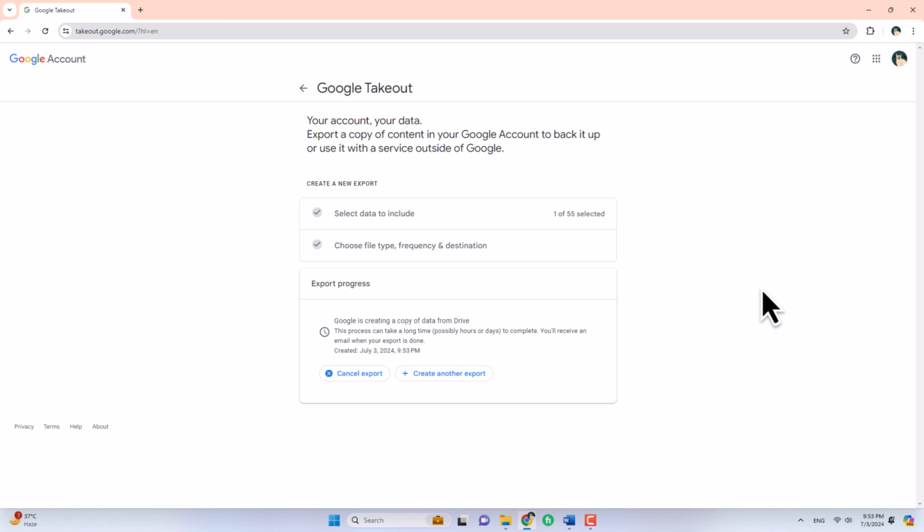And there you have it. By using this method, you can download all files from Google Drive at one time.